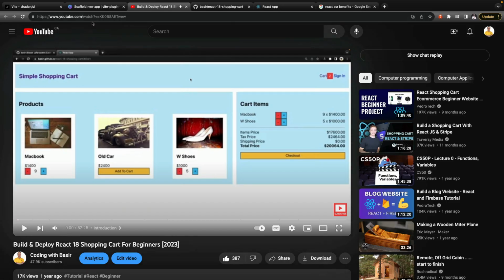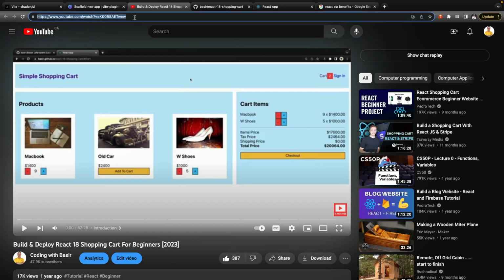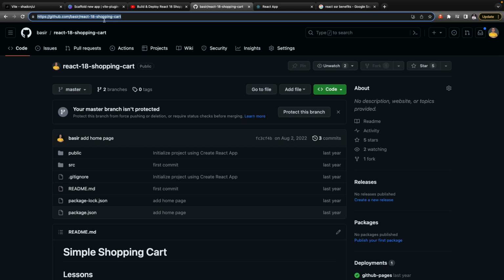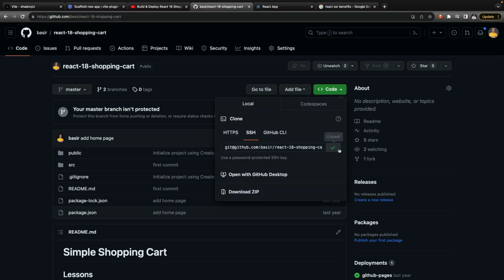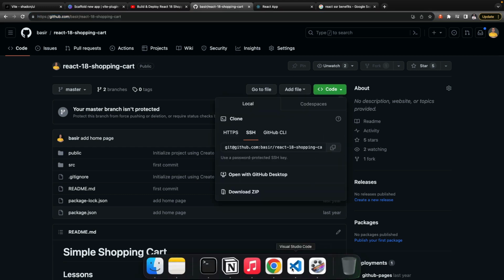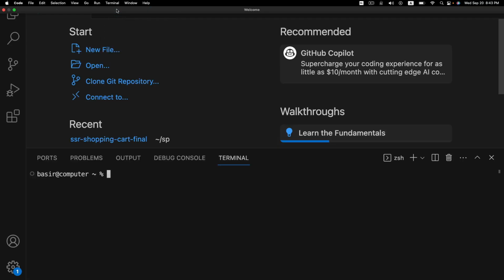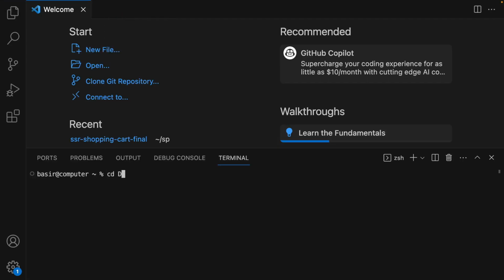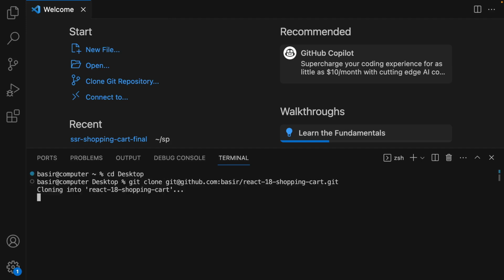You can find this tutorial on this address, and the source code is here on my GitHub page. To use this project, click here, copy the URL, and open a new instance of VS Code. Then open a new terminal, go to your favorite folder. I'm gonna go to the desktop and git clone my project.